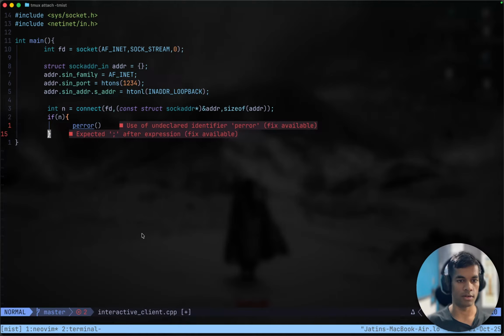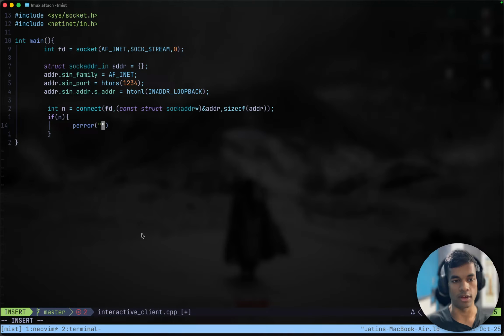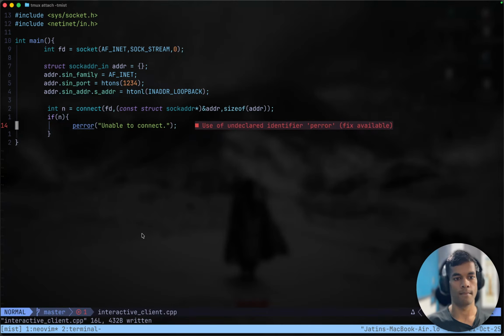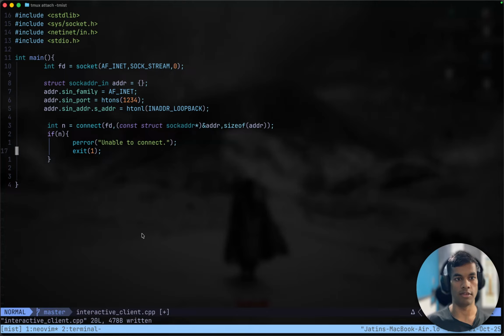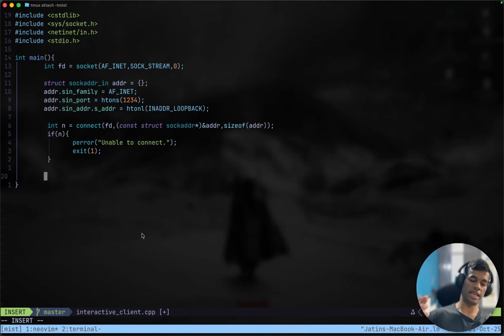That would be nice, but let's not do that right now. Print error, we can add those things later. Print error, unable to connect. Include stdio.h, cool. Okay, so now the thing is connected. If not connected, then we will exit. Exit is also not included. Okay, now what do we want? We want to take input from the user.